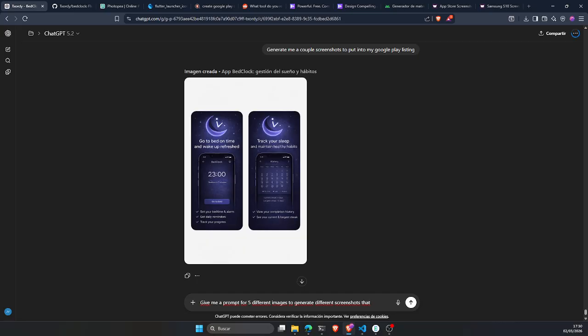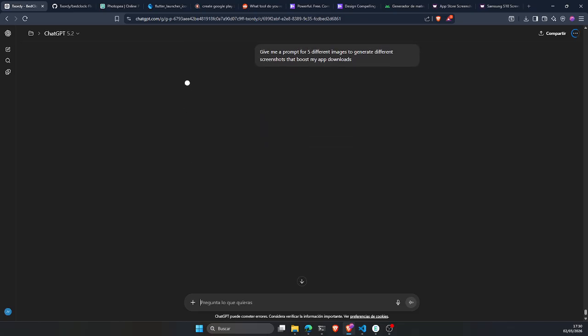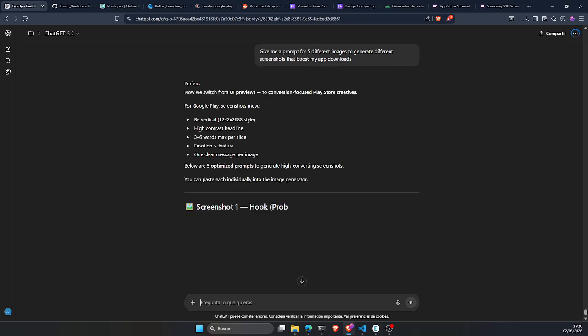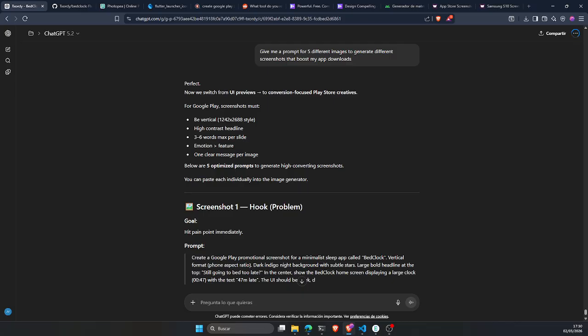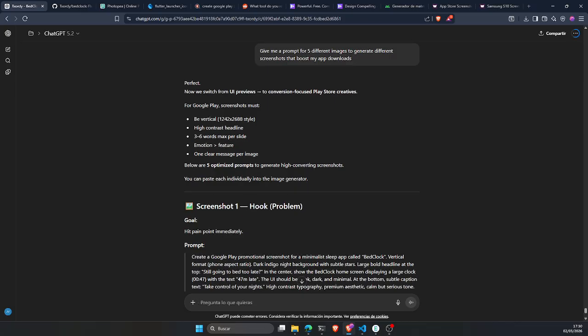that boost my app downloads. Let's see which prompts they say. Be vertical, like that. High contrast headline, 3-6 words max per slide, emotion over feature, one clear message per image, but over 5 optimized. Okay.